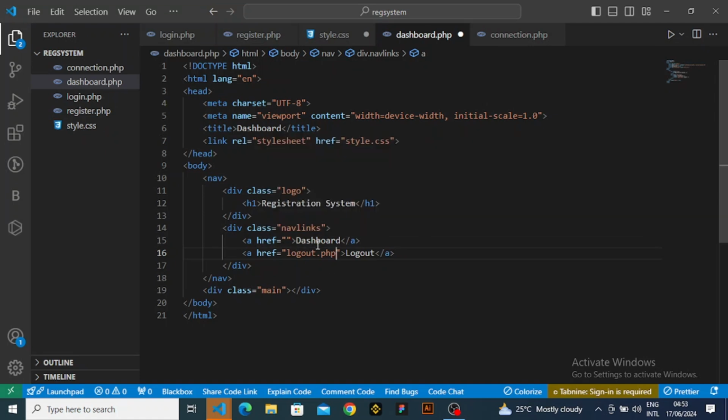We are not putting anything in the dashboard link now, because we just want it to display on our navigation menu. This is the only one we're adding href, because you want this to take you to a page where you are going to terminate your session. So let's continue. I think we're done with the nav.